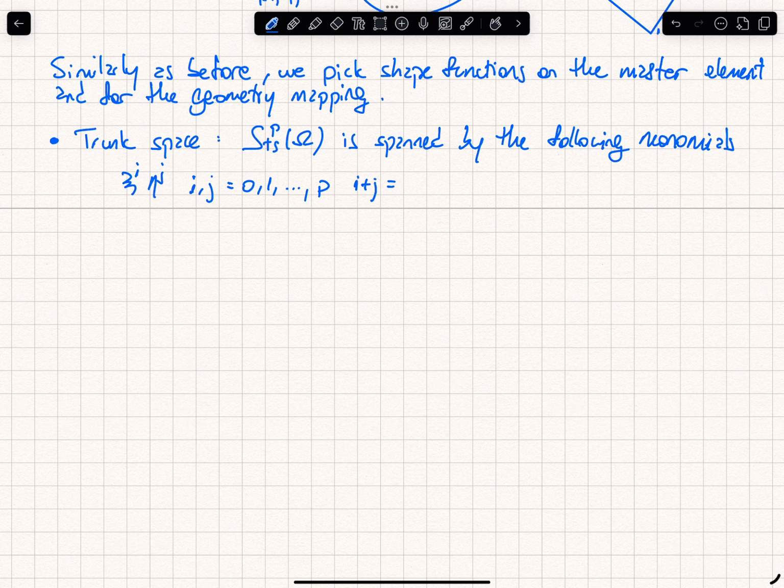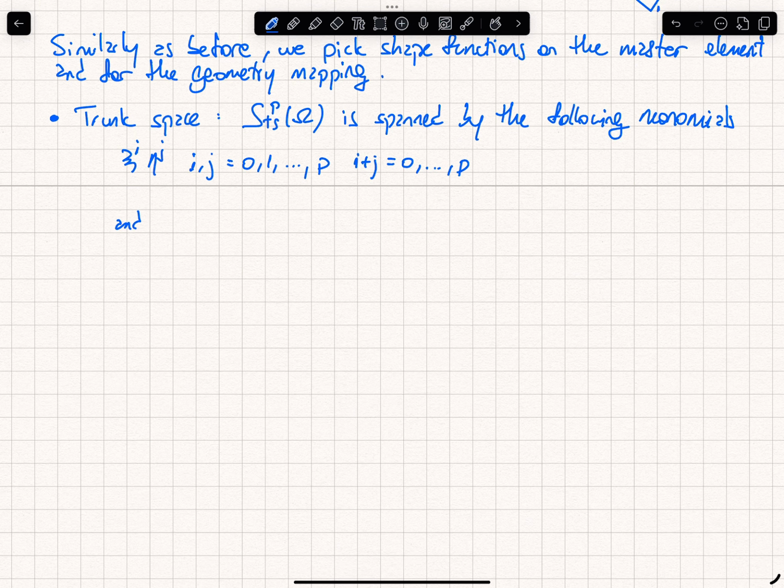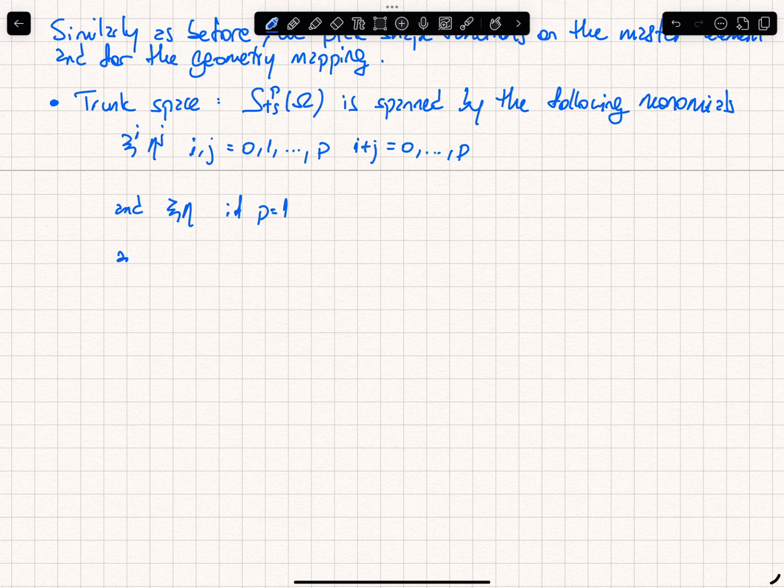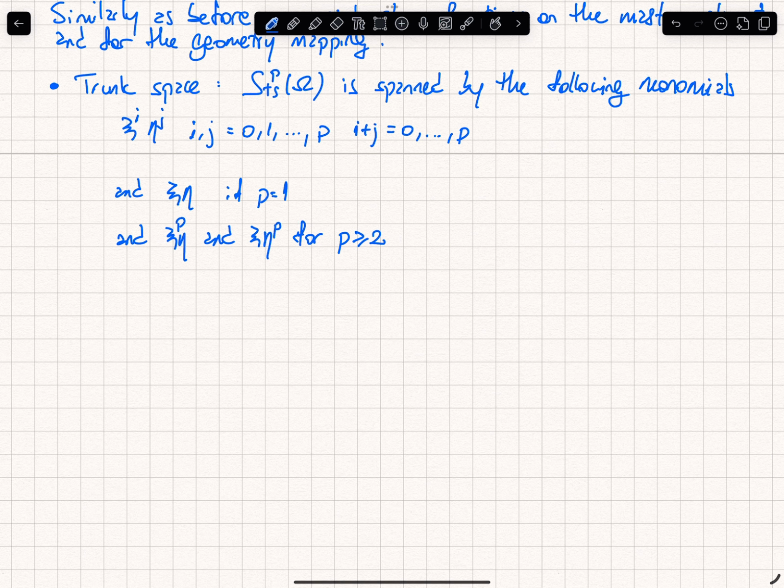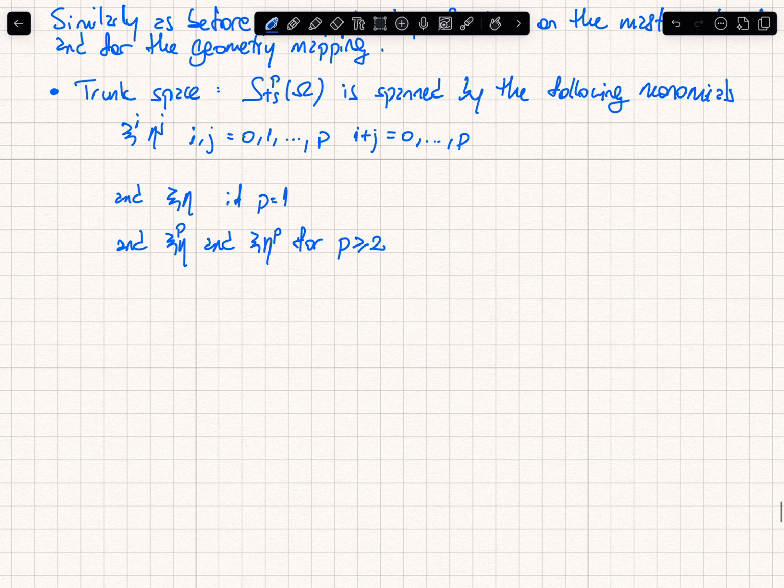With i plus j less than or equal to P, plus xi eta if P is equal to 1, and xi to the power of P eta and xi eta to the power of P for P greater than or equal to 2. This is one space, and of course I will show you with the Pascal triangle how those look.